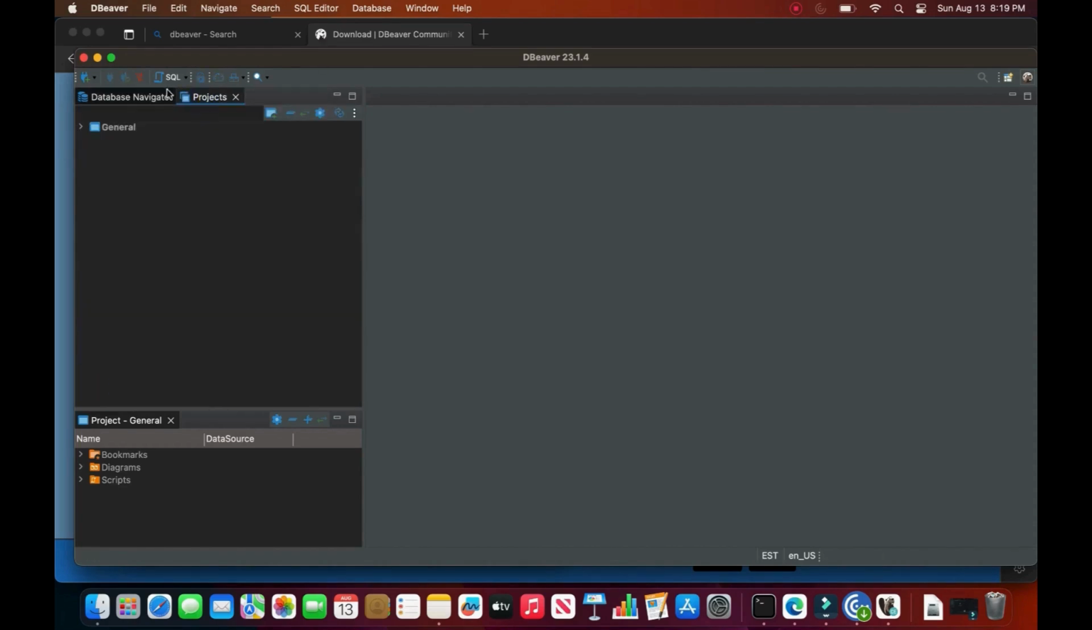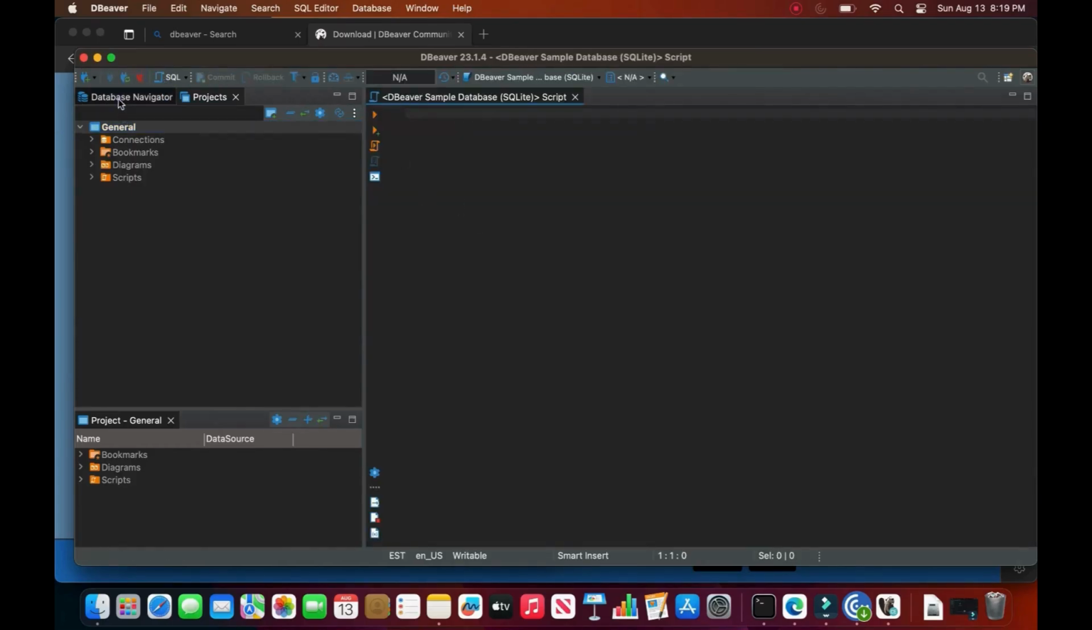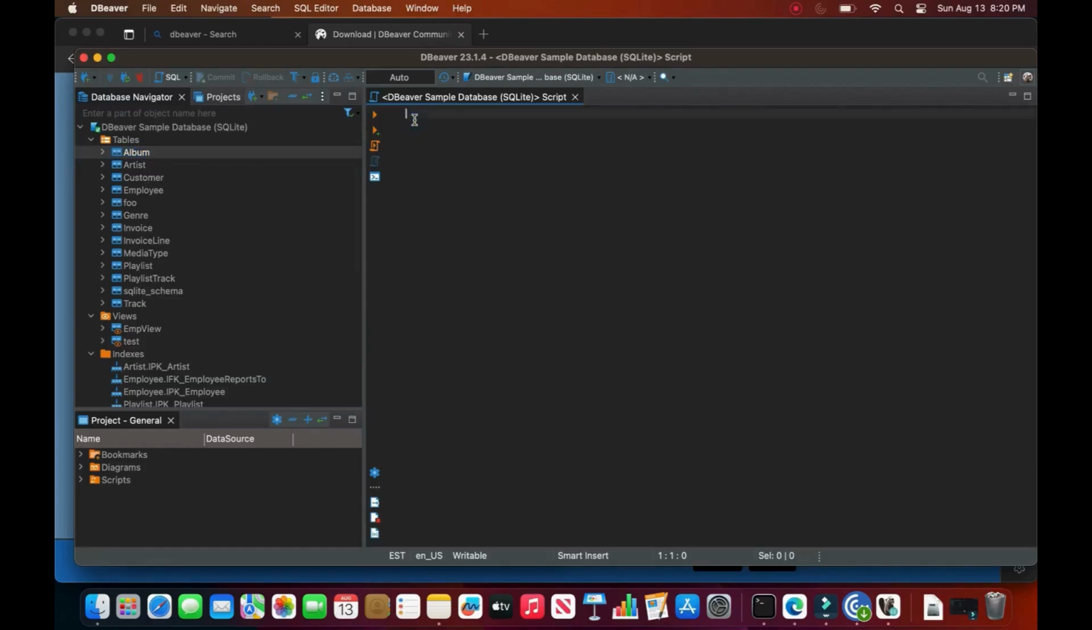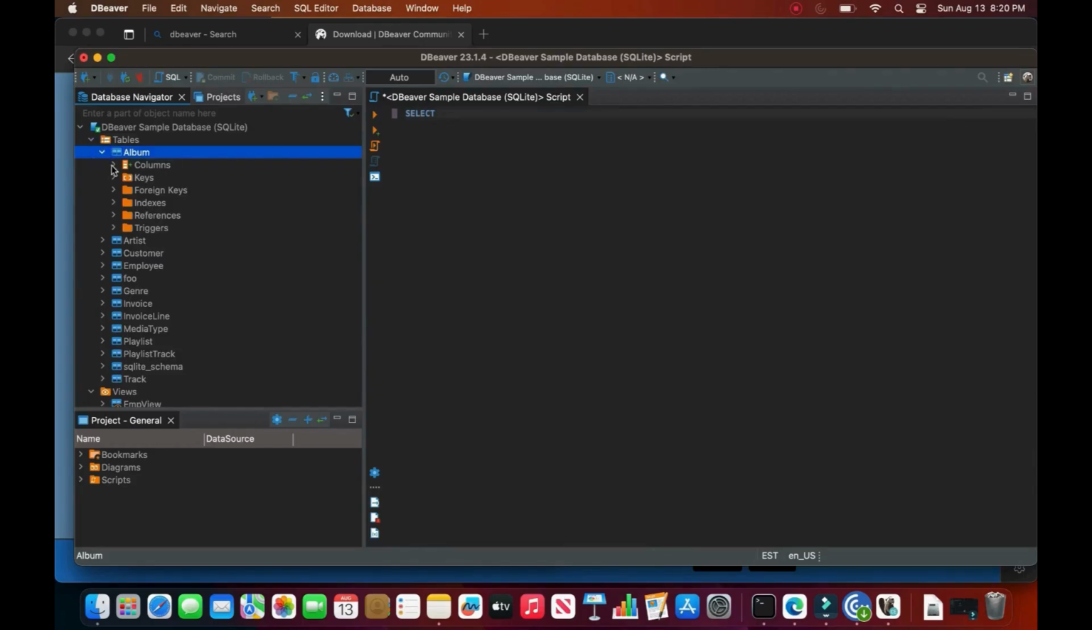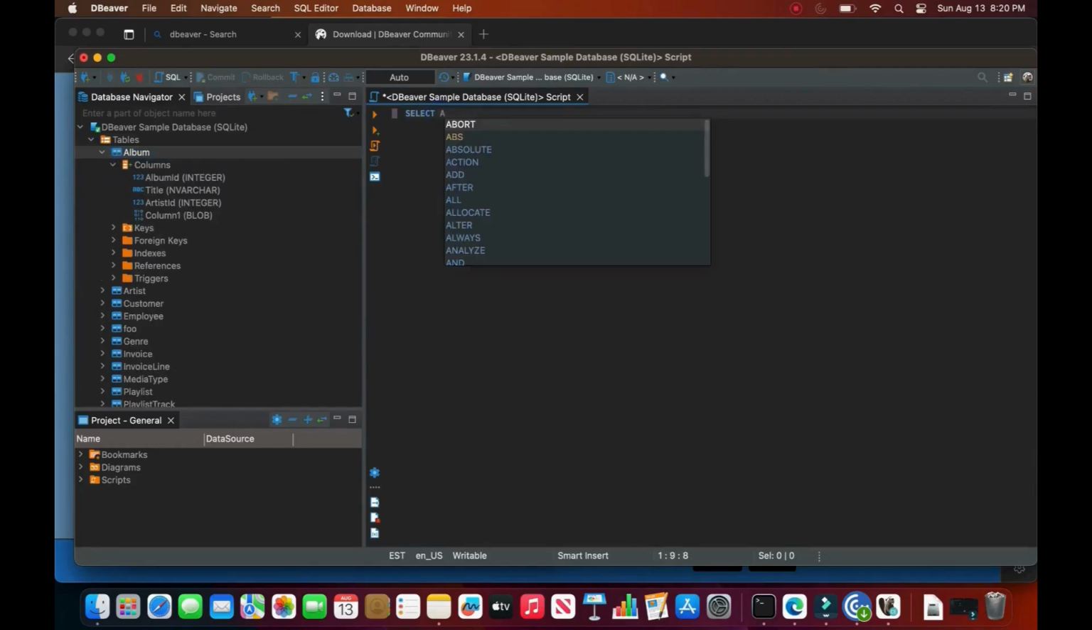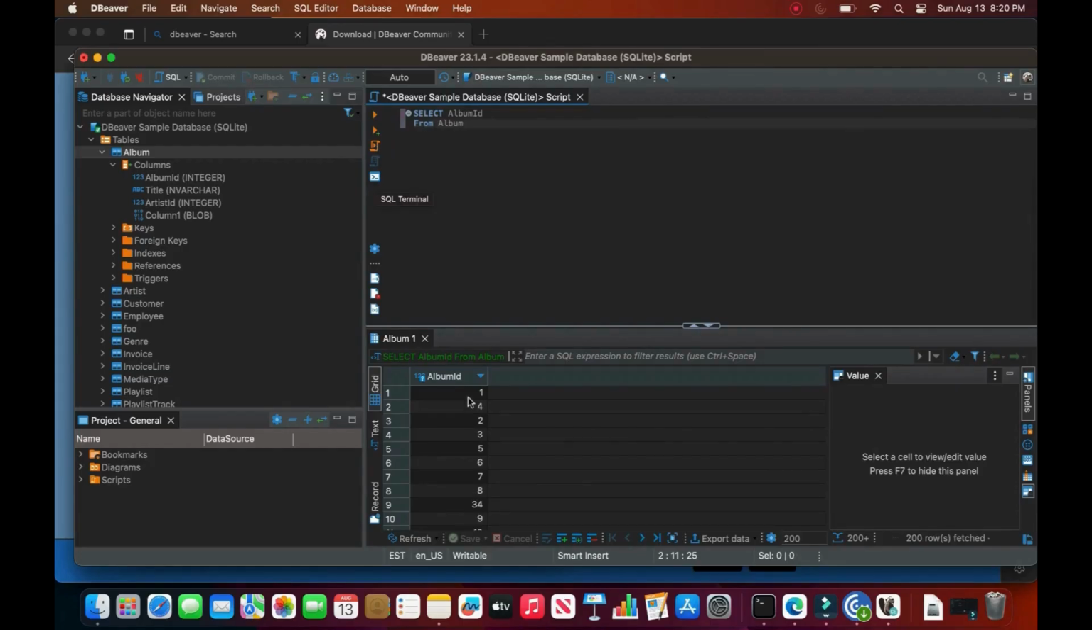What we're going to do now, and you can look into the project as well, is open our SQL, go back to our database, and write a simple command. Select, let's say, album, look into your columns, album ID, from album. Then you click here. Now this is the SQL terminal, and you can see what the data are. So this shows you how you have successfully downloaded and are using DBeaver.